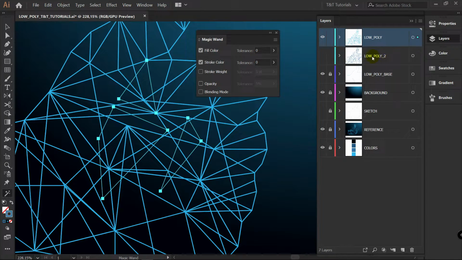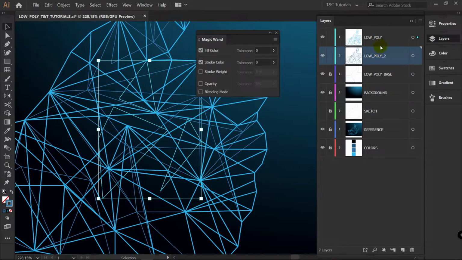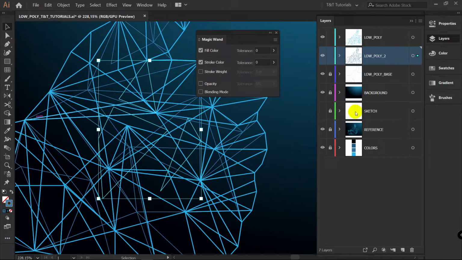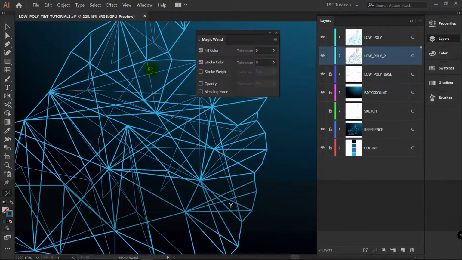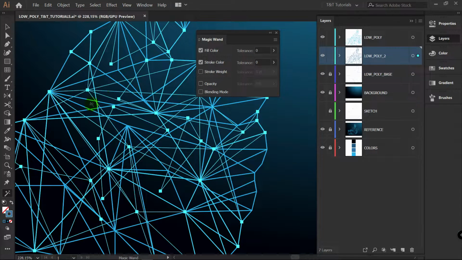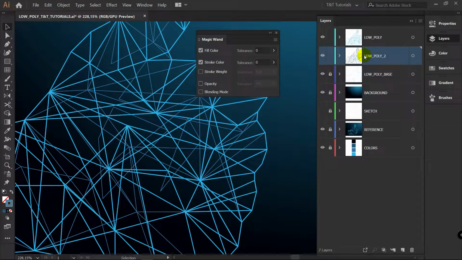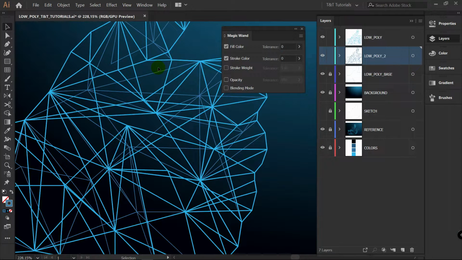Now you can make your low poly 2 layer visible, select this low poly 2 layer, right click on these triangles, arrange, send to current layer, and now they are all in the needed layer. If you want to hide this layer, you pick Y for magic wand, you click on these triangles, and all these triangles are selected. So just hide the needed layer, select objects, then make this layer visible, and place them to the needed layer. You can do absolutely the same with any object in your scenes.